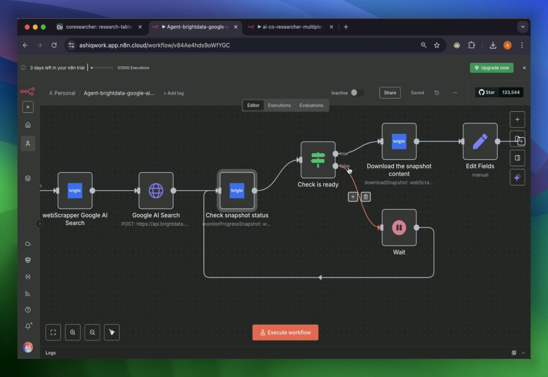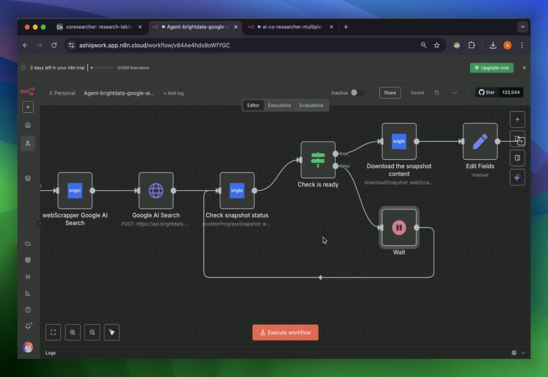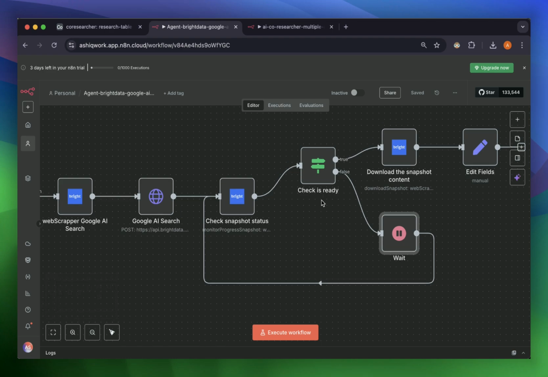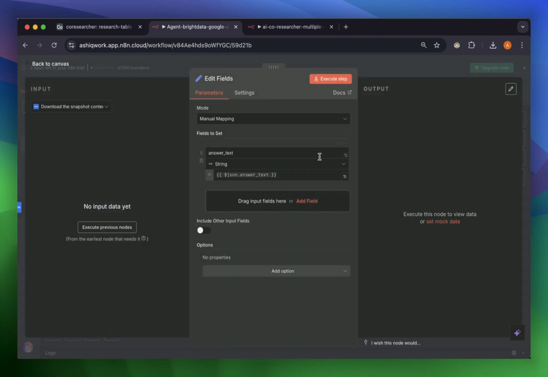If it is not done yet, I'm waiting for 5 seconds, and then I will check again. It's just a loop, because sometimes it takes 10 seconds, sometimes 30 seconds, so I had this 5 second trigger. Once that is done, it will give you the AI answer here.